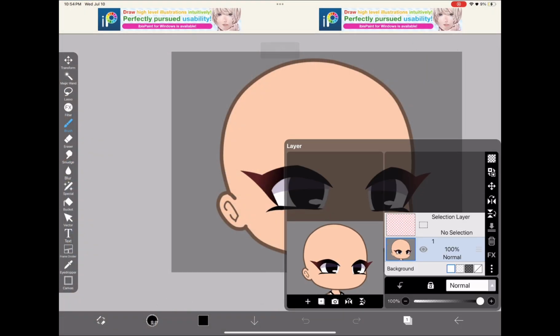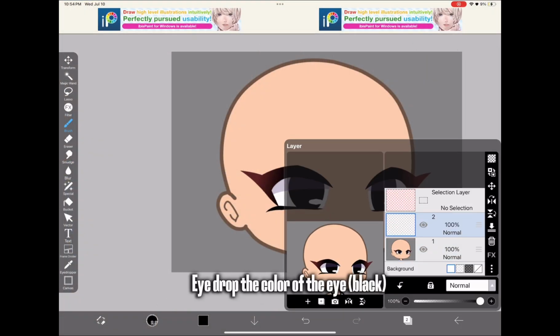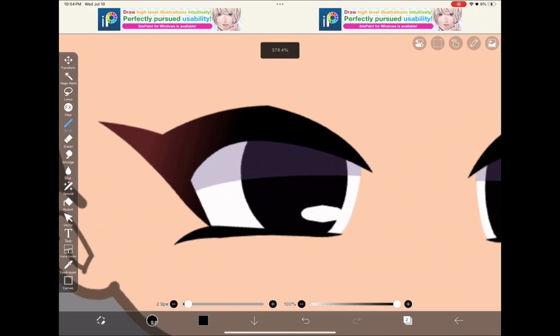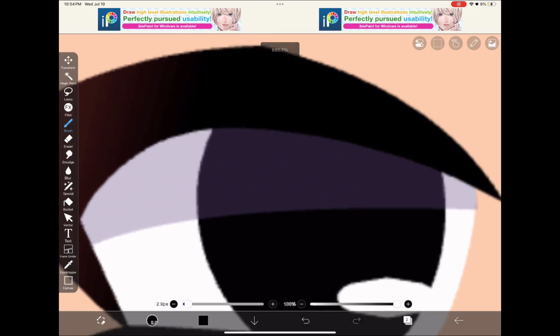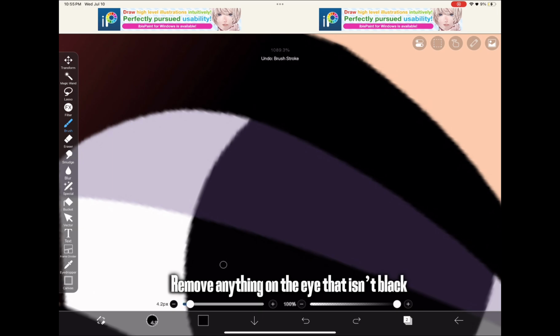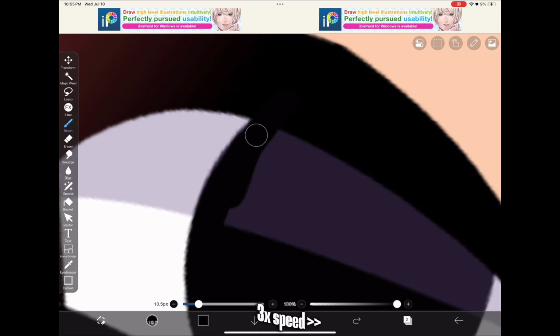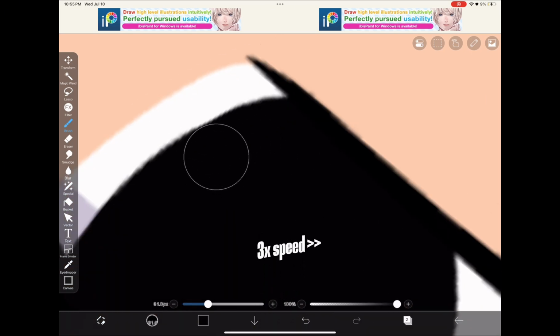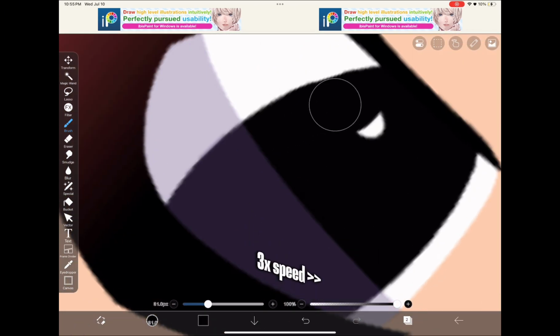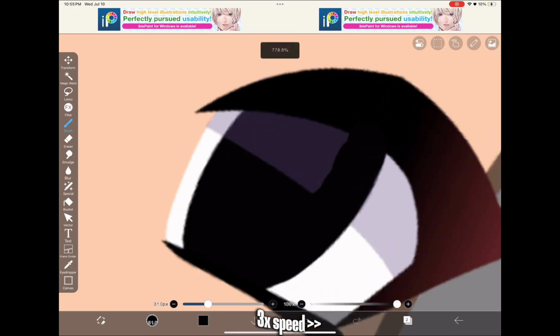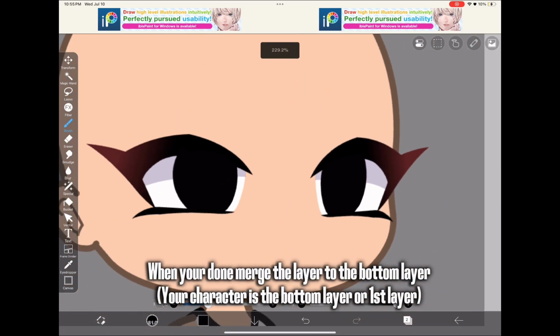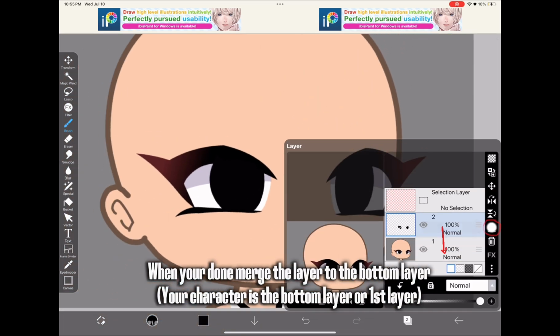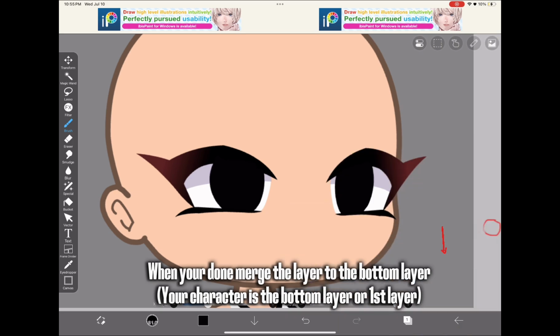Add a layer. I drop the color of the eye black. Remove anything on the eye that isn't black. When you're done, merge the layer to the bottom layer. Your character is the bottom layer or first layer.